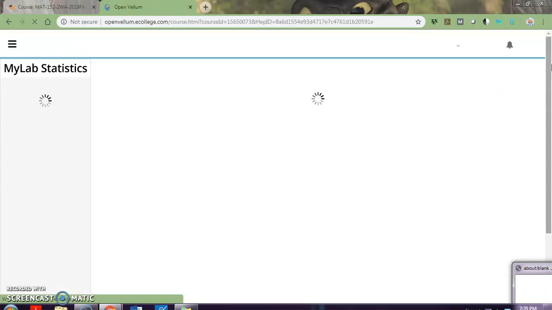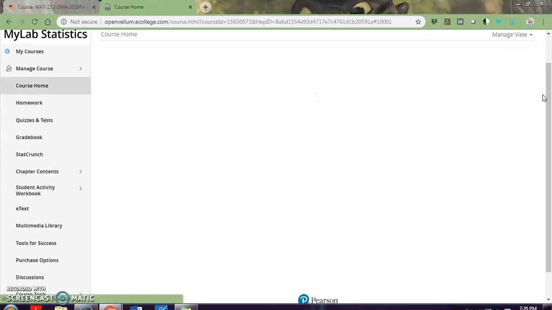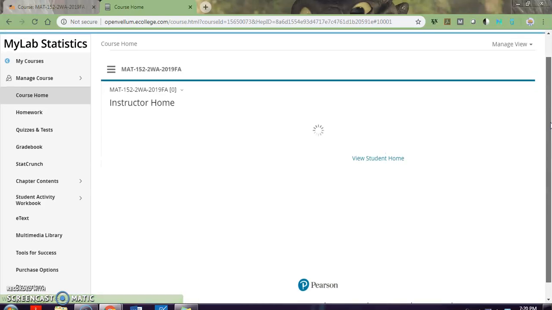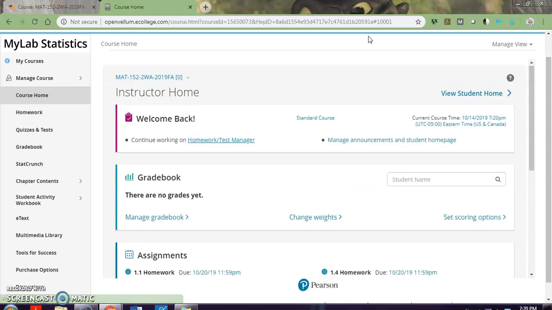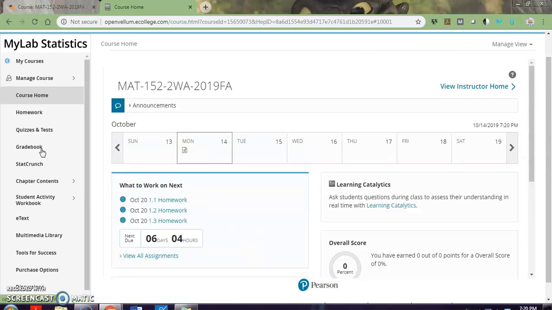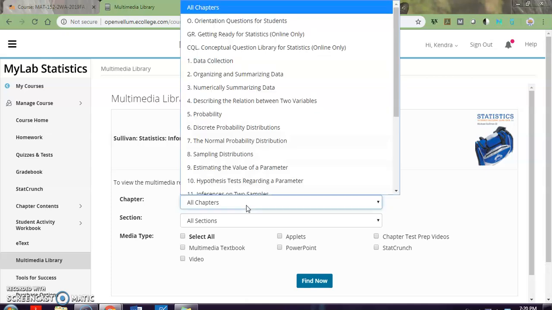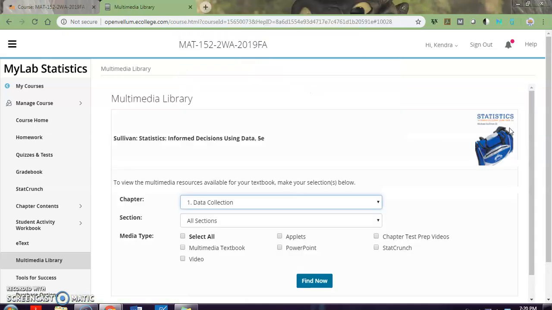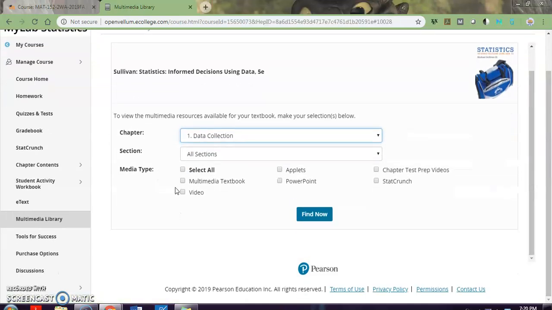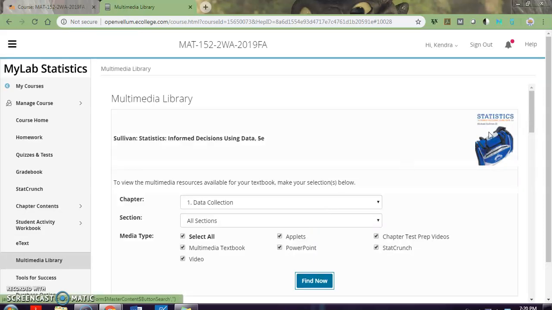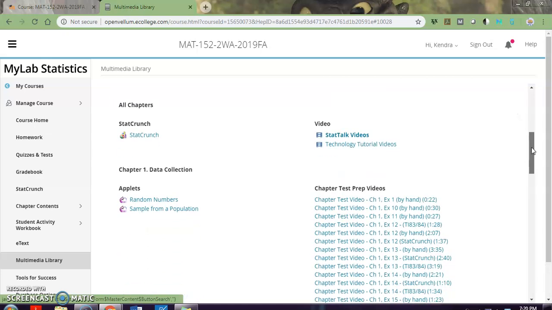What you need to do to complete each section is start out by coming into MyLab Statistics and going to Multimedia Library, and then click on the corresponding chapter. Let's say chapter 1, and I'm going to click on select all so you can see all the resources that are available here.